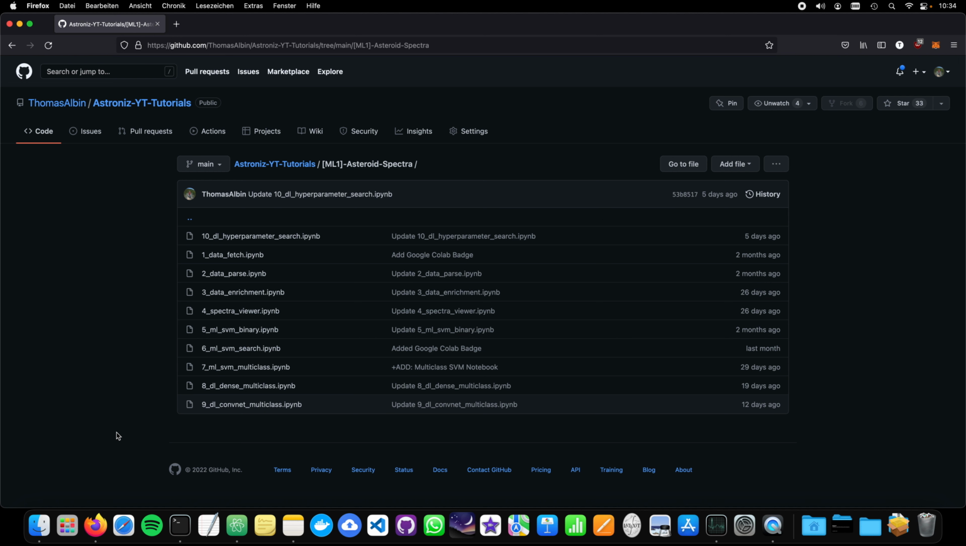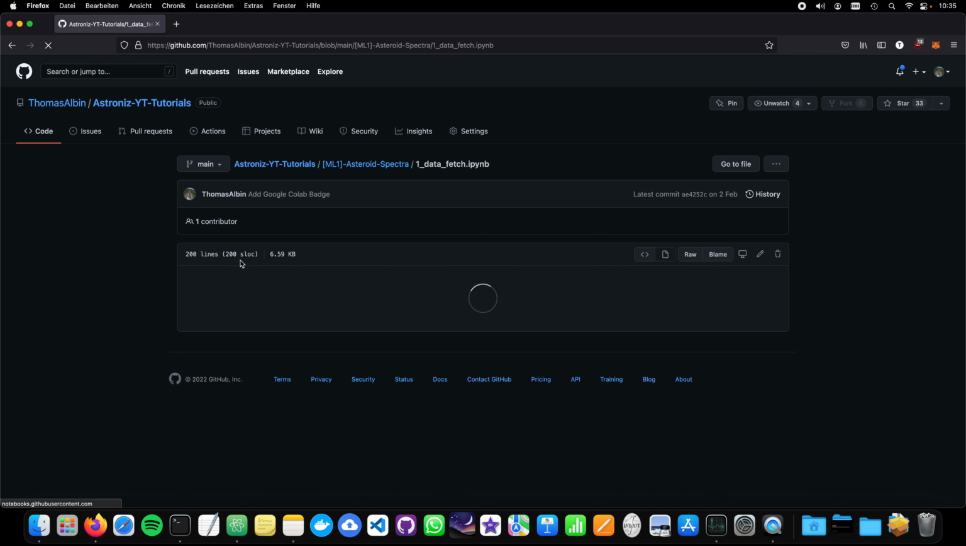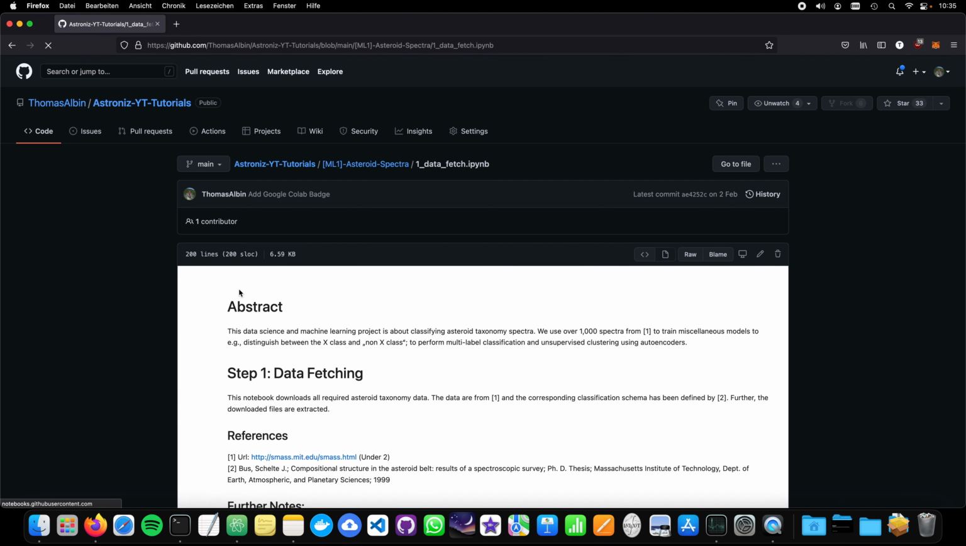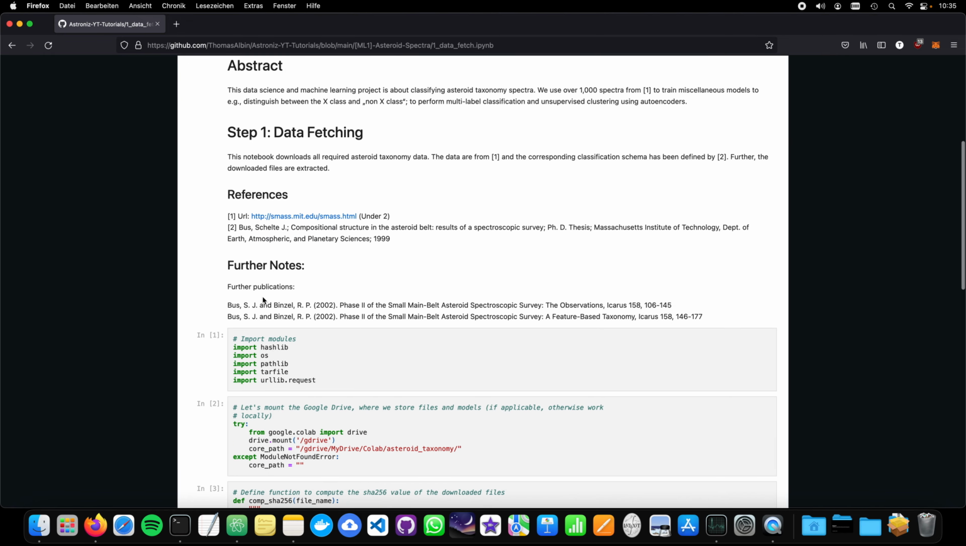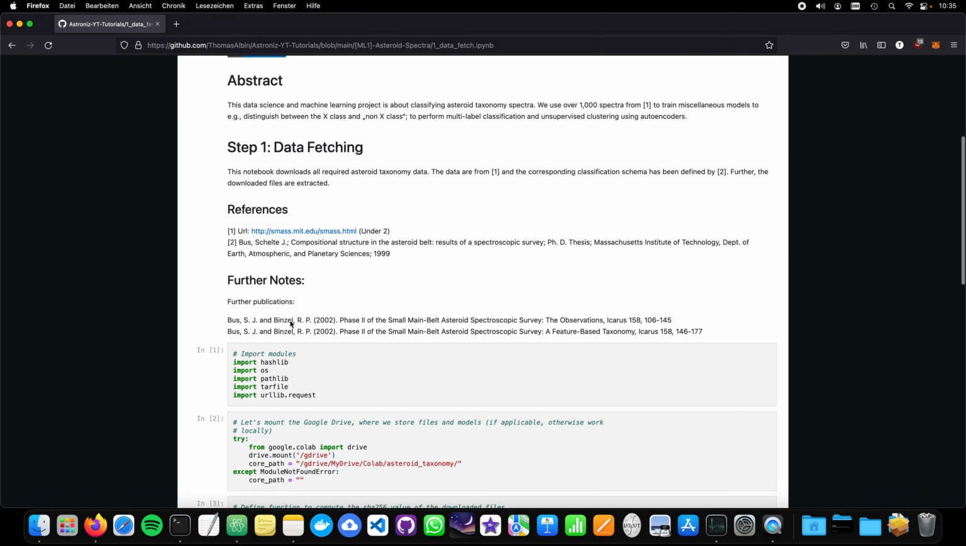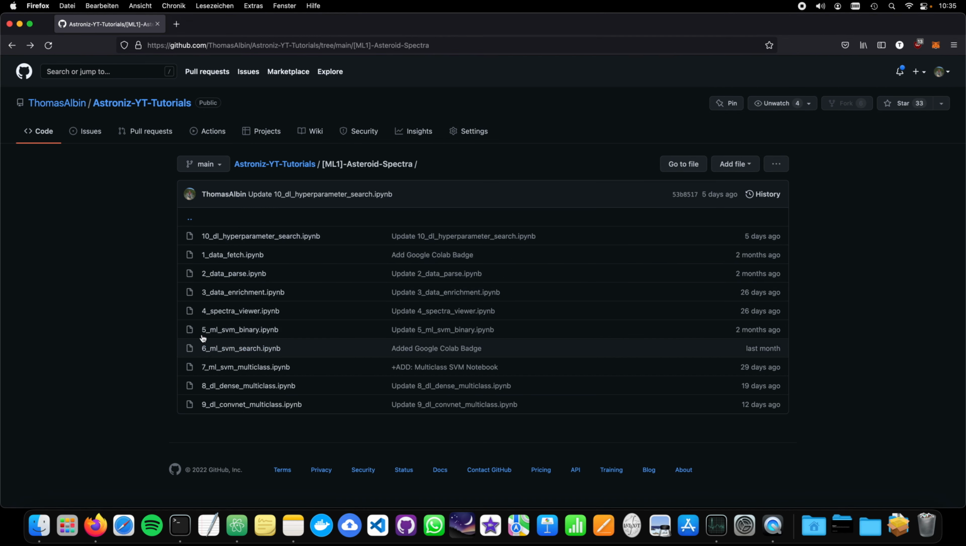Now, for all the viewers that don't know what asteroid spectra are, I will explain them in a moment. Just note that all these notebooks have a Google badge on the very top. So you can simply click on the badge, and it opens in Google Colab automatically. And I would suggest to have also a Google Drive account where all the data are stored. This is everything you need for our machine learning project.